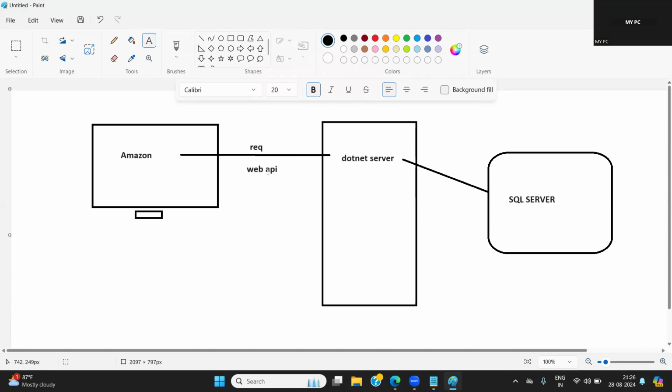And whatever request you are sending here, for example, I'm searching for laptops. Your request API is going to carry the data, laptops, which is the search keyword, and through this web API your request is sent to the server. The server processes your request and sends it to the database. And whatever laptops are available in the SQL Server database, those laptops are sent back to the server.